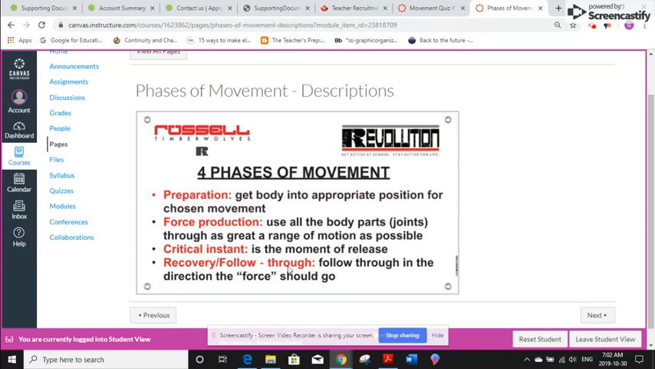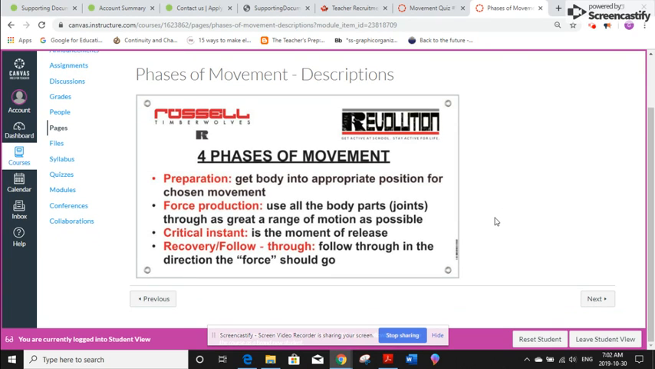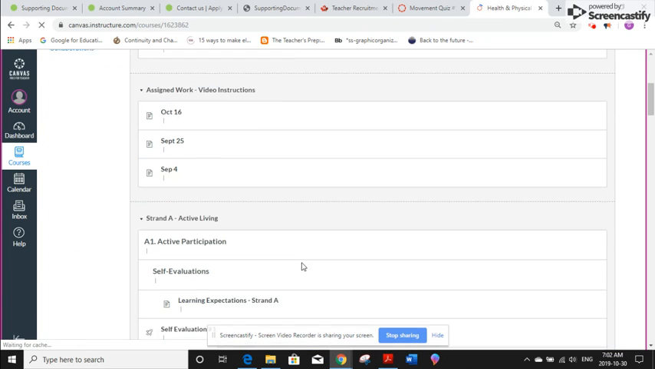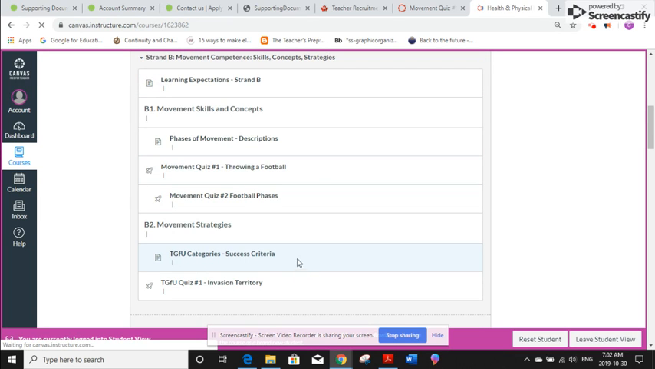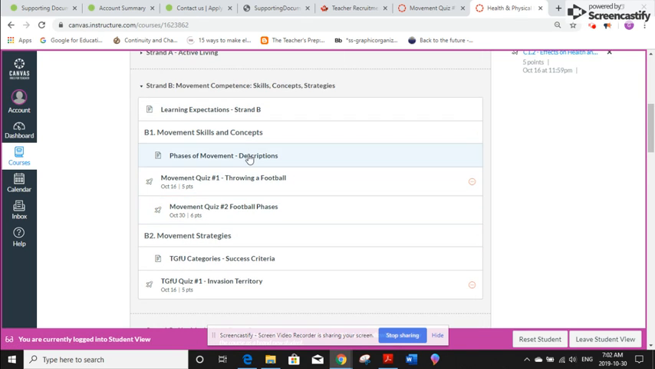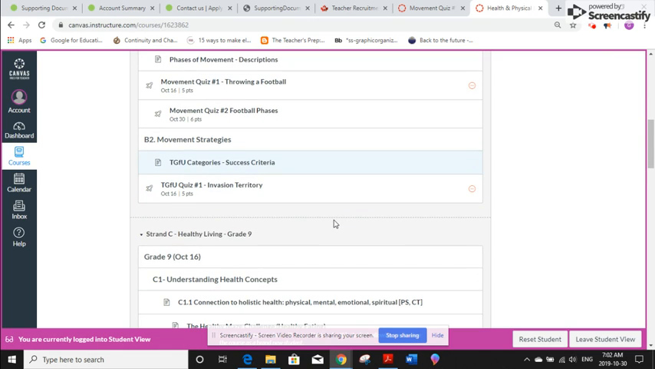That would be your critical instant. And then recovery and follow through is basically what you do after you've released the object. So once the football's been released, it talks about following through in the direction the force should go. So what would that look like if you were throwing a football? These are the 4 phases of movement, and you'll be required to match those up to the different steps for throwing a football that we looked at last class. That'll be found in this new quiz in this section right here for section B. This will be your movement quiz number 2, the football phases. Don't be afraid to have this file open while you're answering those questions.